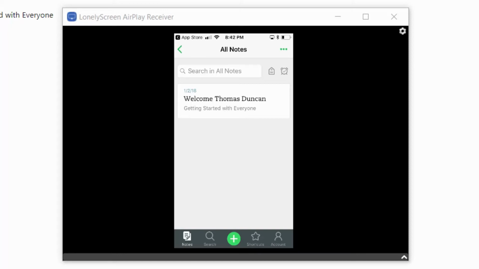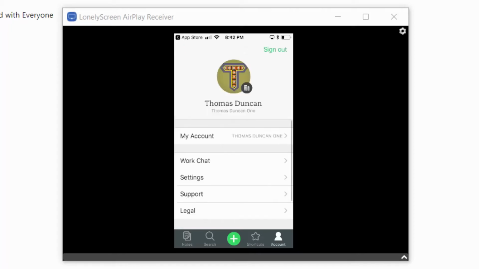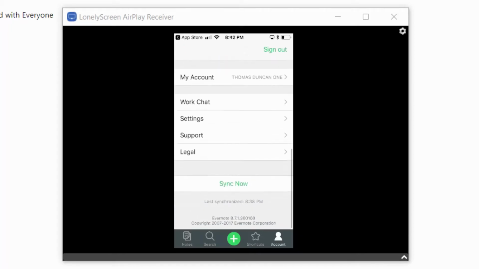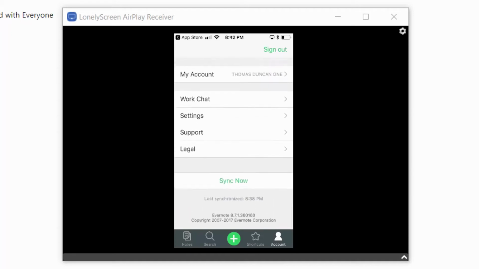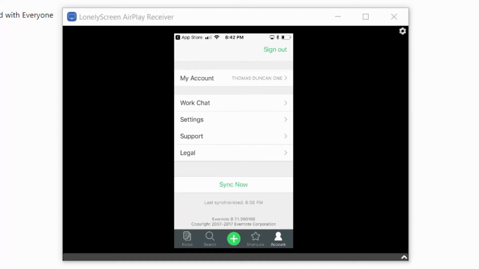If we have to sync our account, we will click the account link. We will then scroll to the bottom and then we will click Sync Now. Then our account will be synced. To sign out of the mobile app, all you'll need to do is to click the Sign Out link.